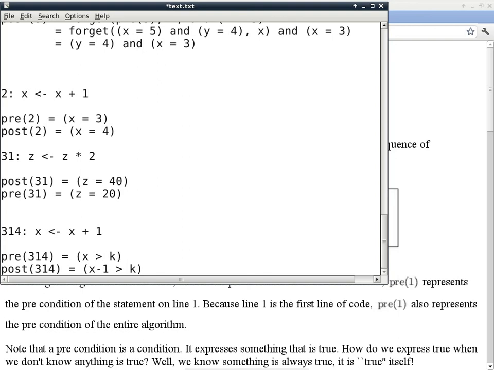Yep. Because you're referring back to the precondition, because I'm undoing the effect of that line so that I can maintain the relationship between x and k. Okay? Let's think about it this way.